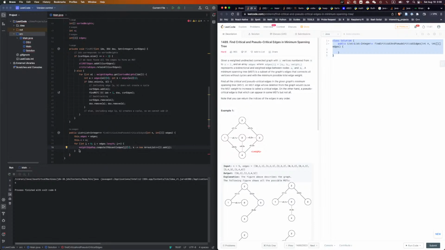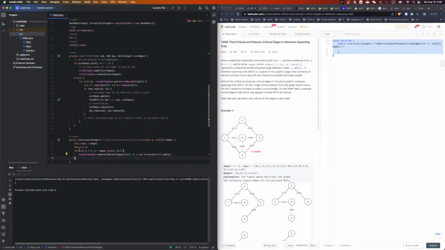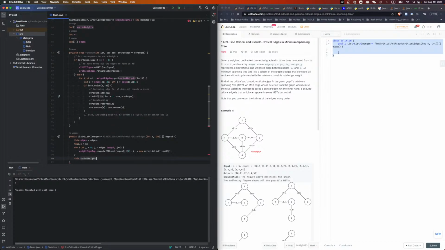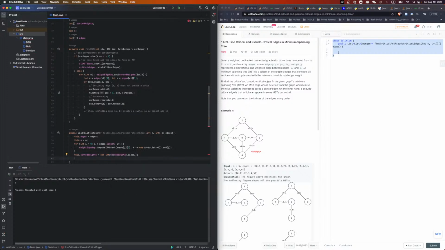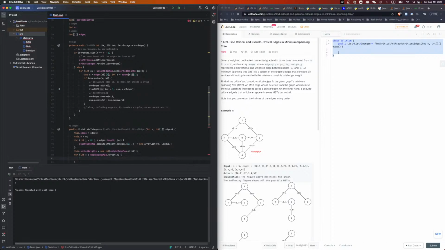it. Now we need to sort of weights, right? This dot sort of weights equal to new int, the size is gonna be weight this dot size. Okay, then we're gonna go through. So for int w of, I'm guessing, dot key set sorted weights.